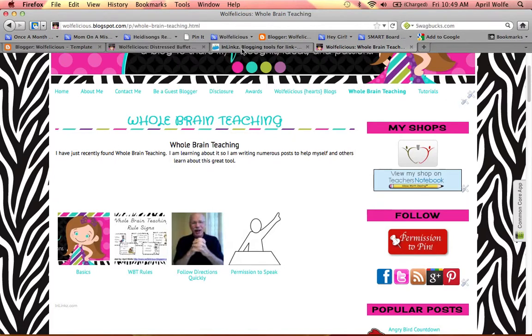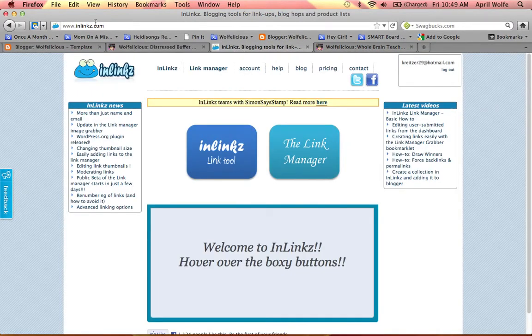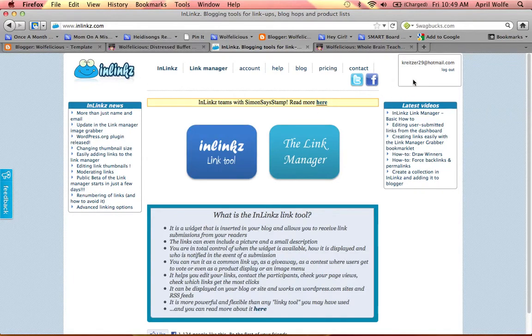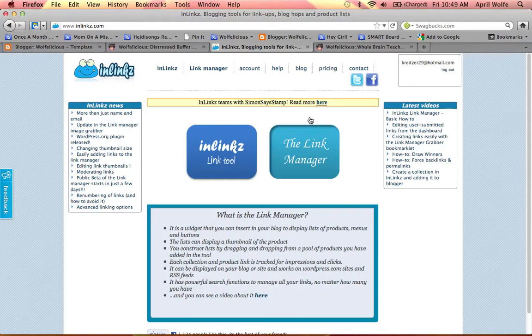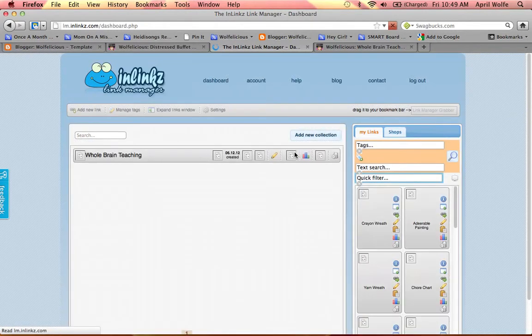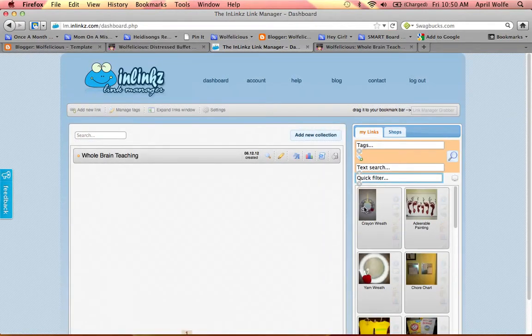So first you need to go to inLinkz. So it's inLinkz.com. Once you get there, you need to sign in. Once you're in, you're going to click the button here that says the link manager. Okay, now when you first come up, you're going to have nothing over here. Okay, that's normal if you have nothing because you haven't added any links to any collections yet. So I'm going to show you. So up here, it says add a new link. That is where you need to click.